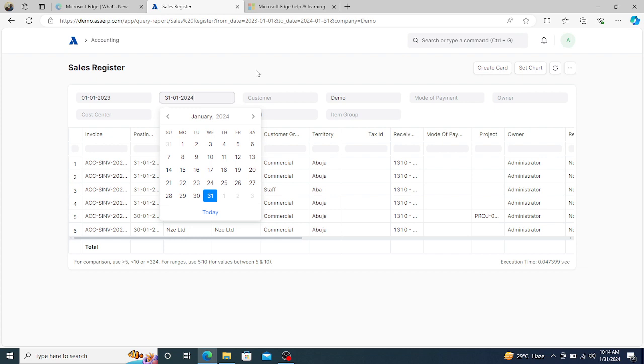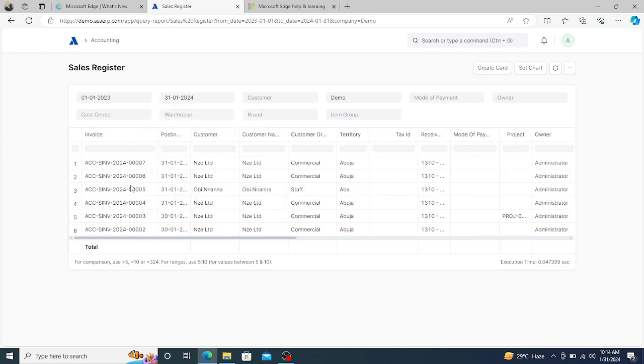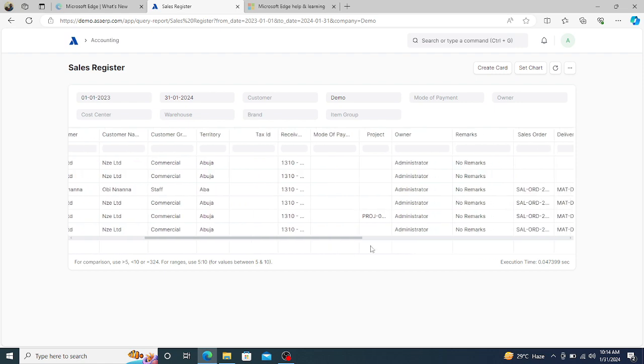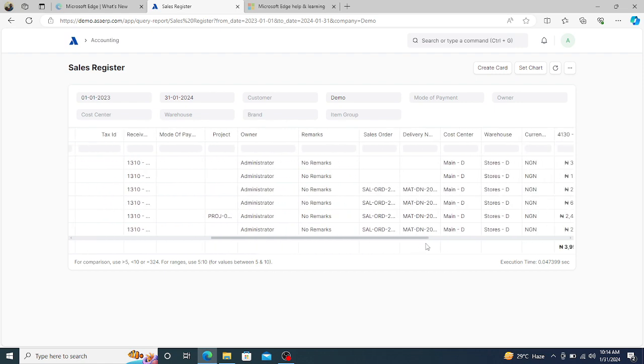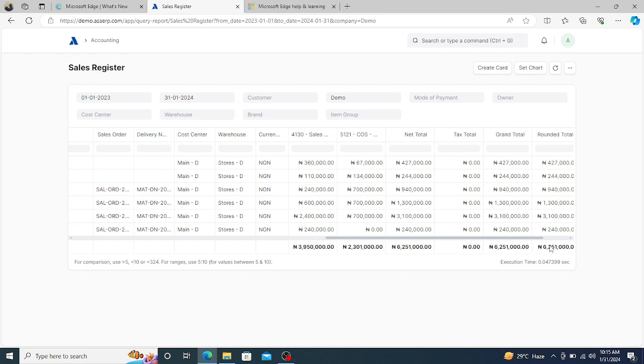You can see all the sales. You can see the voucher number, invoice number. This is the date, posting date. This is the customer. This is the territory, and so on. Tax ID. You can see the amount, total amount.